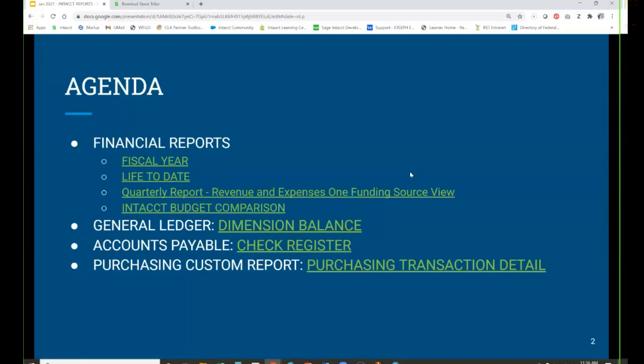I'm also going to do an overview of the general ledger dimension balances. So that's going to be a useful report, especially at the year end when people are trying to figure out what their encumbrances are, that kind of stuff. This is a great report, my go-to report for anything I do when I'm getting asked to give someone any help on something.